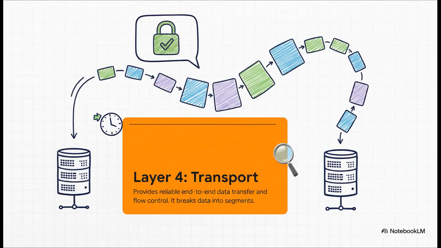Now we're getting into the real engine room at layer 4, the transport layer. This layer is the heart of the whole connection. It takes a big stream of data, chops it up into smaller pieces called segments, and then makes sure every single one of those pieces arrives reliably at the other end.